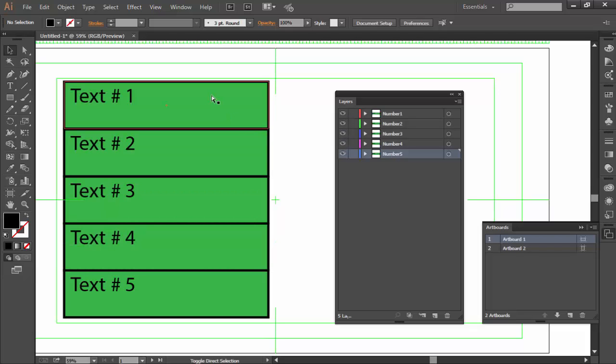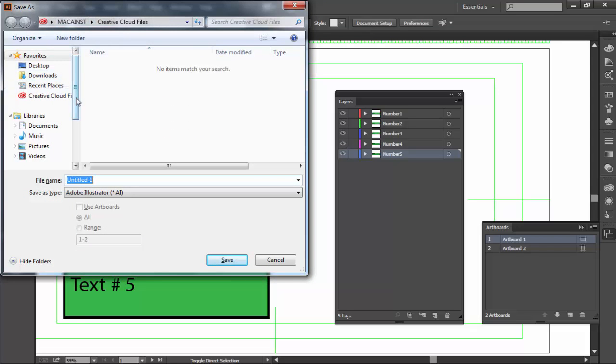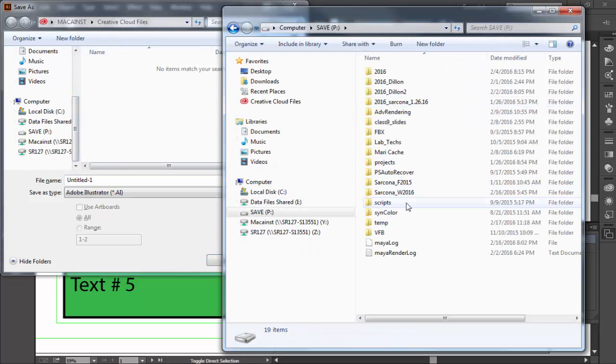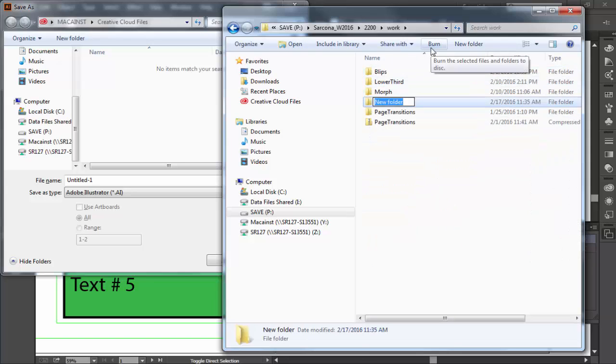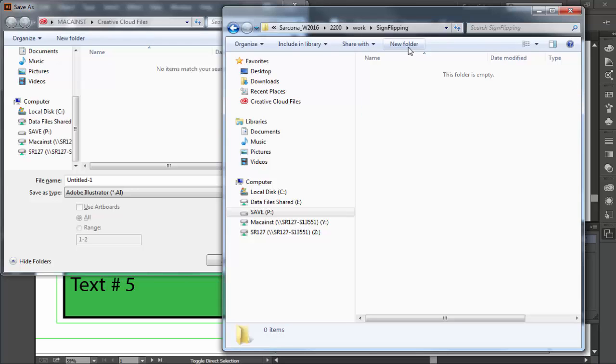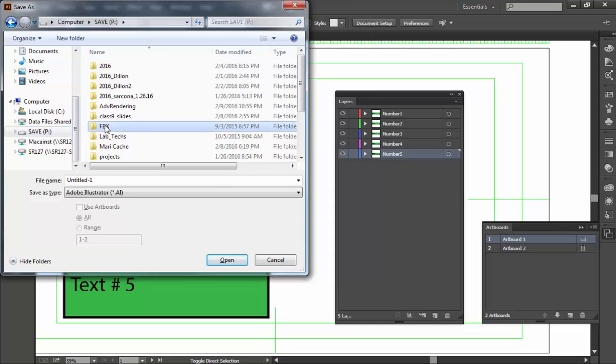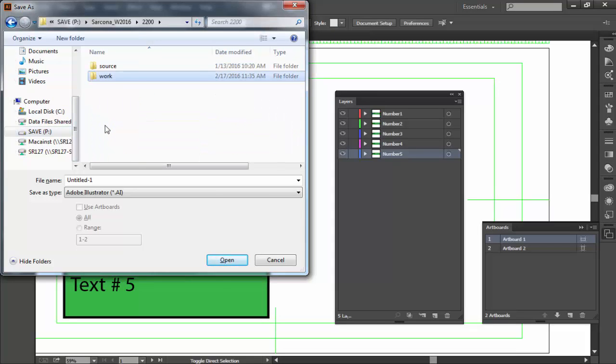Perfect. Okay. So I'm going to save this as. I'm going to put this into a folder. I need to go create my folders real quick. So new folder, and this is called sign. There we go. Couldn't think of the word. SignFlipping. And inside of here, I'm going to make an artwork folder, and that's where my artwork's going to go. SignFlipping artwork, sign artwork. Okay, so I'm going to save this as an Illustrator file.